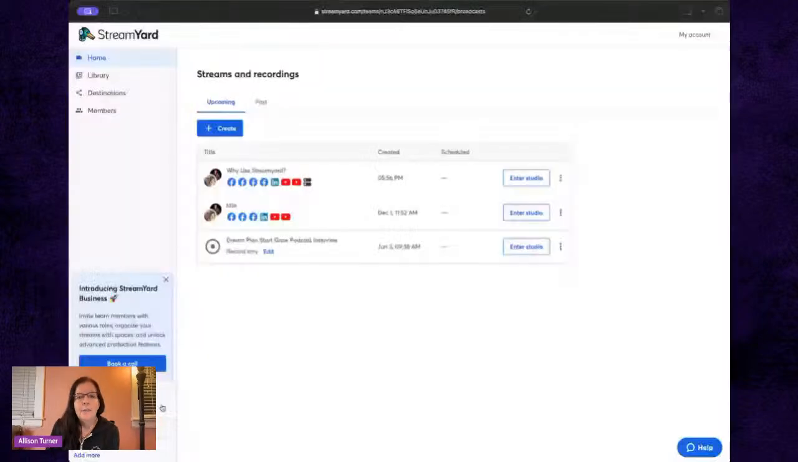So I wanted to jump on today and just share a little bit about StreamYard. I'm actually logged into StreamYard on a different platform just to show you what it looks like once you log in. So obviously the why use StreamYard is what I'm actually doing right now. I'm live streaming from it. Normally that wouldn't show here, but I'm not going to refresh that screen.